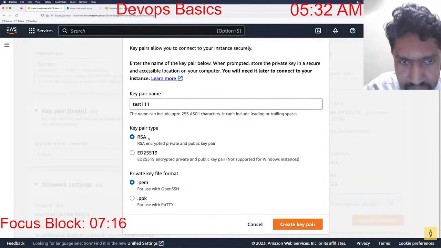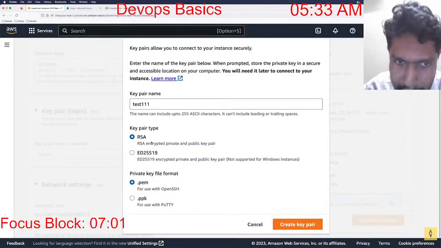Now go with the defaults, choose RSA. You don't have to know about ED for now. RSA is one kind, and ED is a different encrypted public and private key methodology. But for now, just go with RSA, that is default. And PEM should be fine for the private key file format. Now click on create key value pair.